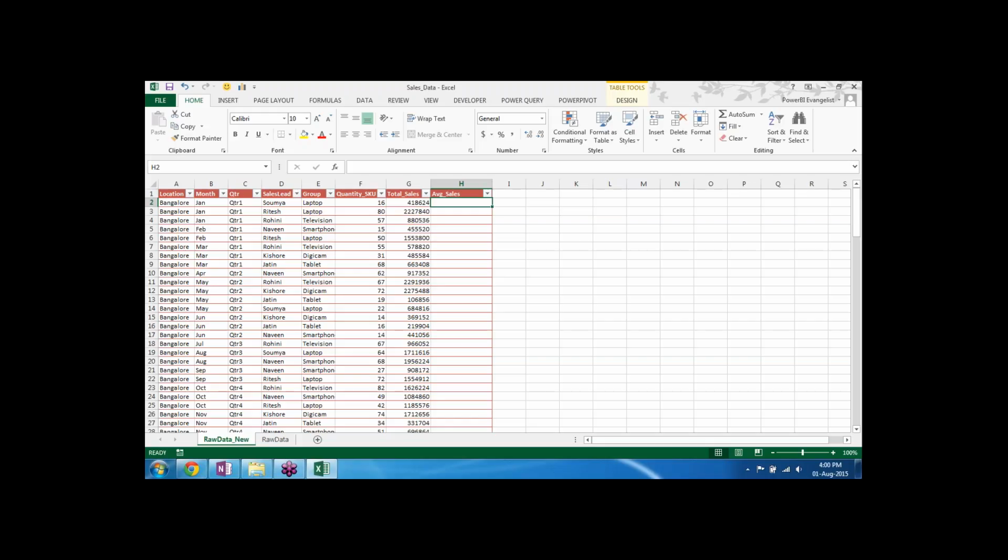Now again, a very important concept of tables. If we go and enter a formula, let's see what happens. I say equal to, let's say I just want to put the average sales. So it says total sales by quantity. The moment I press enter, we see that the average sales data is automatically populated. If you change the formula for the first cell, it will copy it for all the cells. That is again a benefit of using a table.